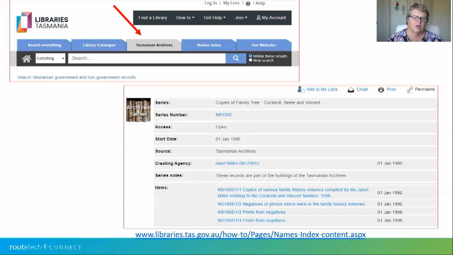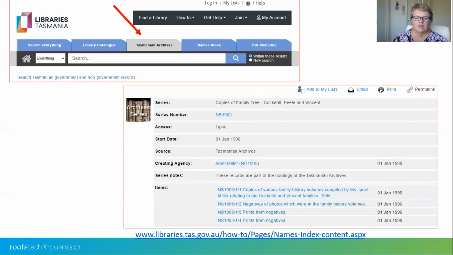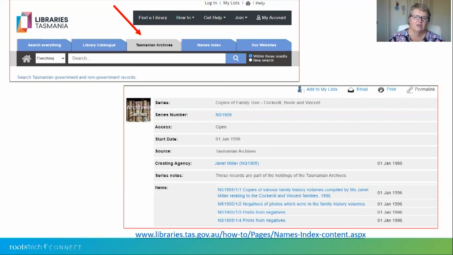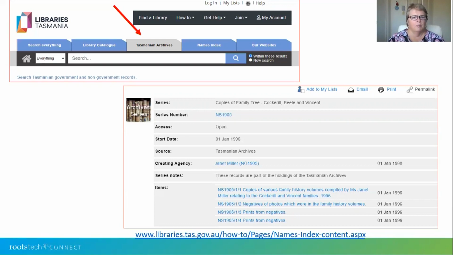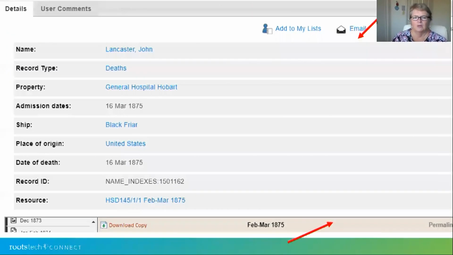I've put in some family names, and I know that other members of the family have put their family papers into the Tasmanian Archives, and I can call them up by looking in the archives, but I won't find this particular collection in the Tasmanian Names Index, which is why you need to search both.